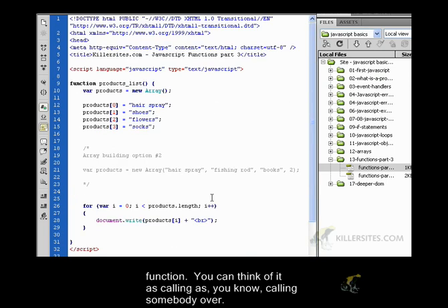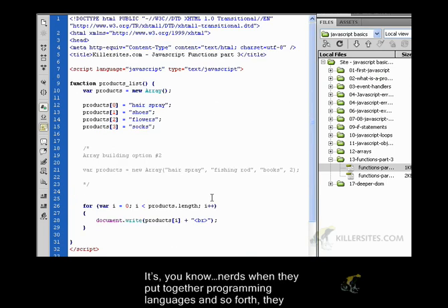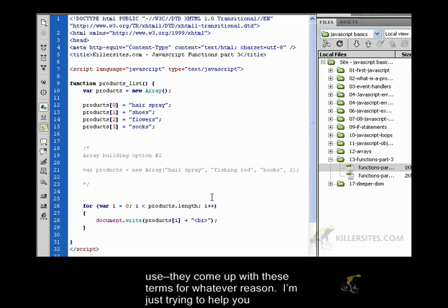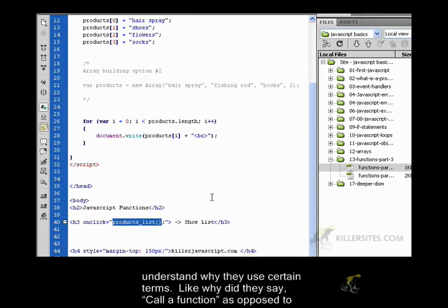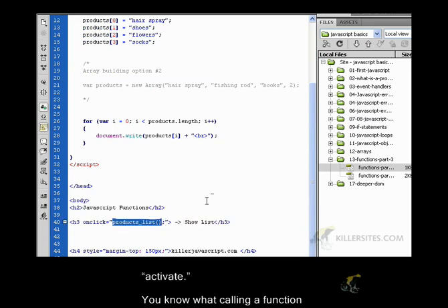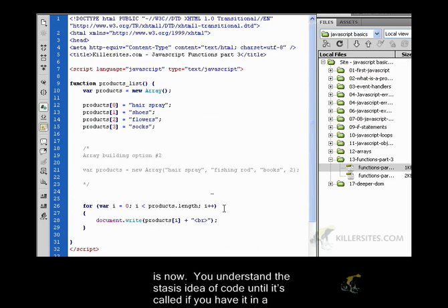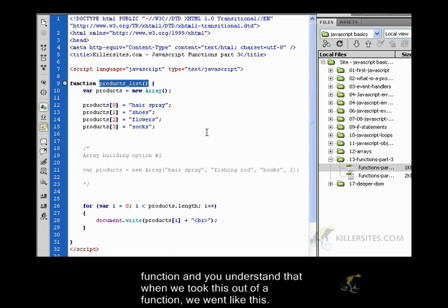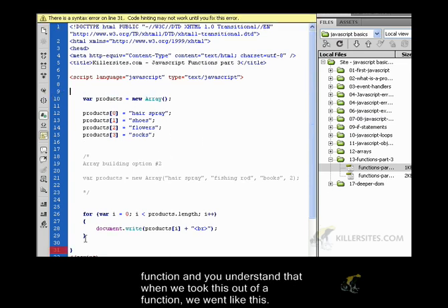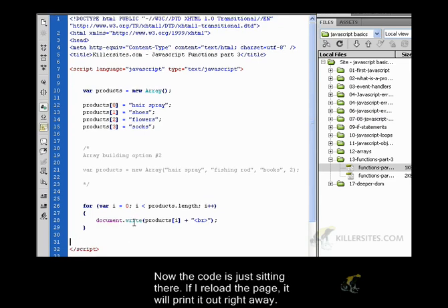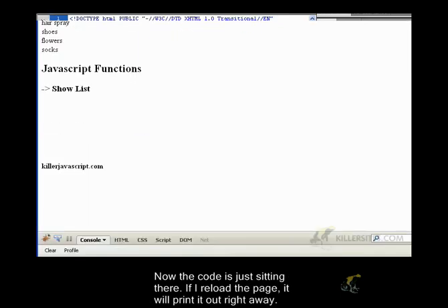When nerds put together programming languages and so forth, they come up with these terms for whatever reason. So I'm just trying to help you understand why they use certain terms, like why did they say call a function as opposed to activate? I don't know, but you know what calling a function is now. You understand the stasis idea of code until it's called, if you have it in a function. And you understand that when we took this out of a function, the code is just sitting there. If I reload the page, it will print it out right away.